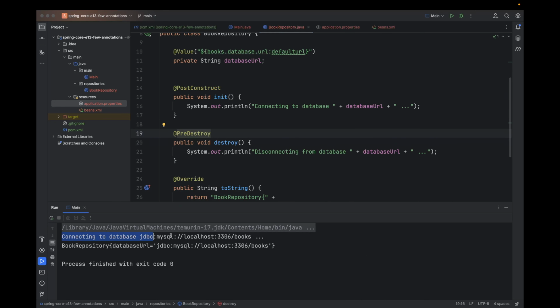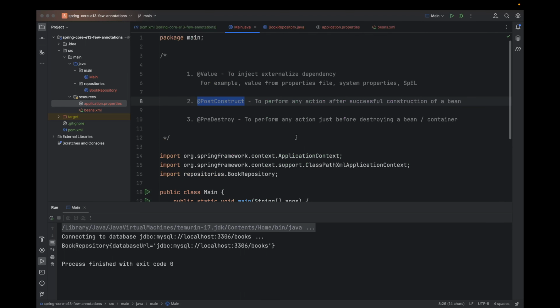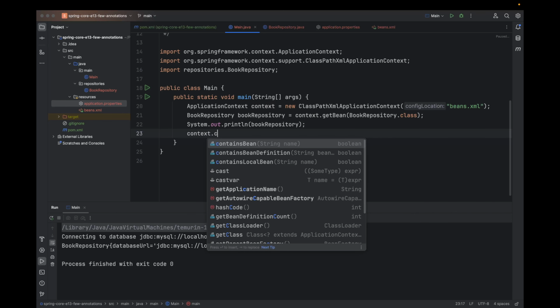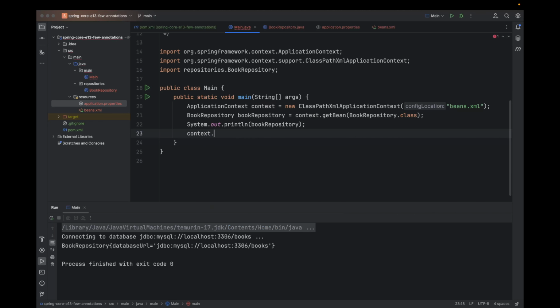Now we can see connecting to database being printed here, and then we are printing the book repository in the main method, but we don't see disconnecting from database being printed anywhere. And why is that? Because in order for destroy to work, we need to destroy the bean or the Spring container. So for that we need to close the application context. But if we go here and type context.close, you won't find any method called close. For that there is another sub interface of ApplicationContext, which is ConfigurableApplicationContext. We need to use that.